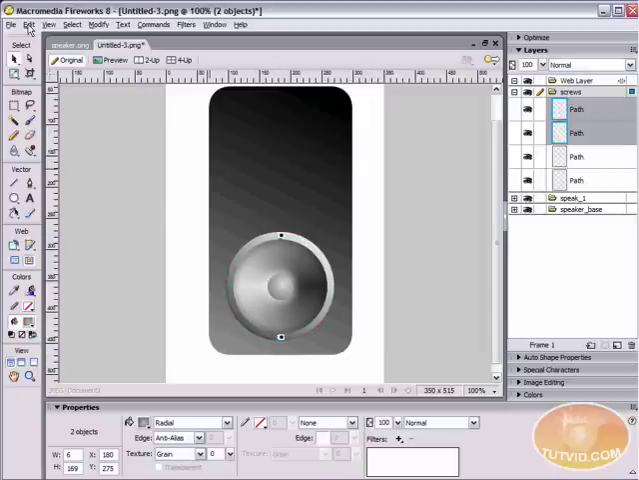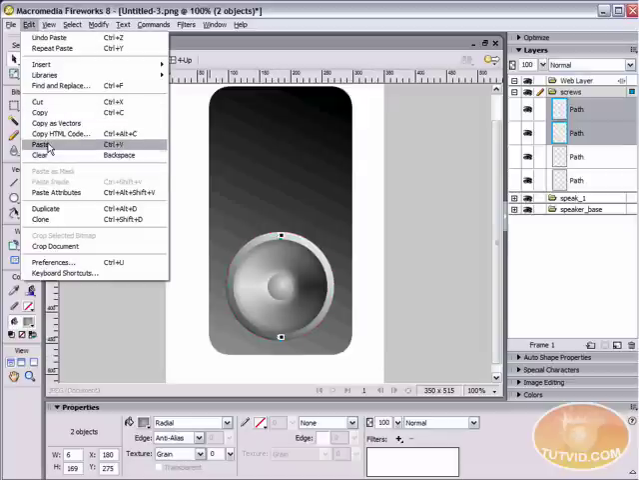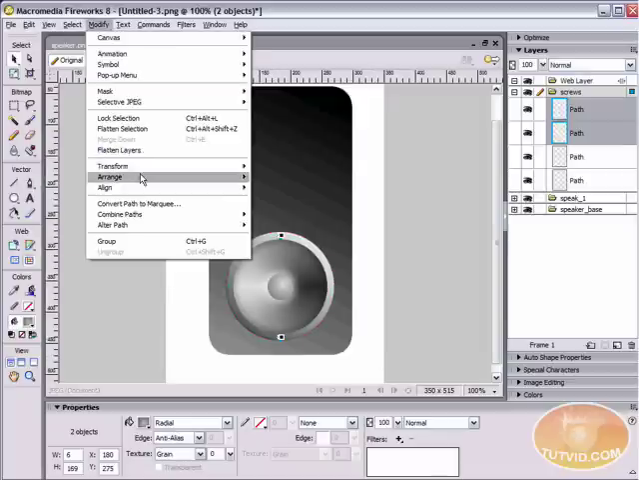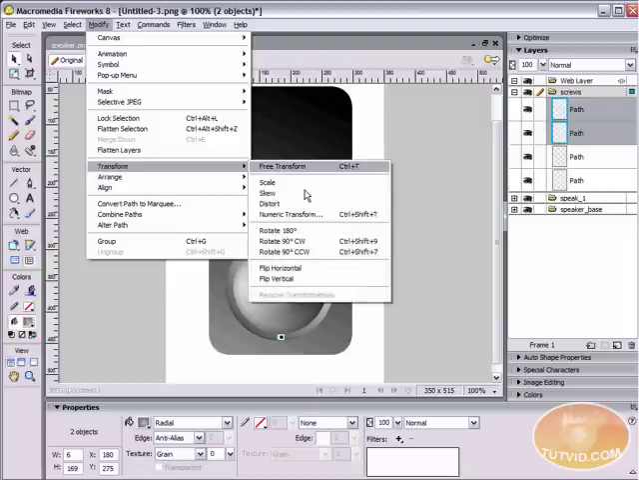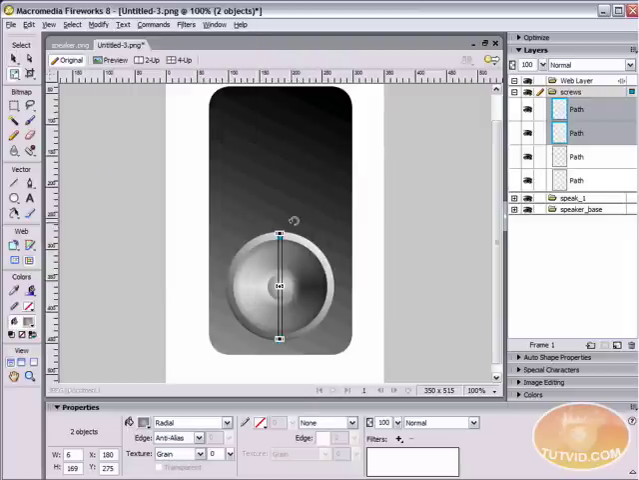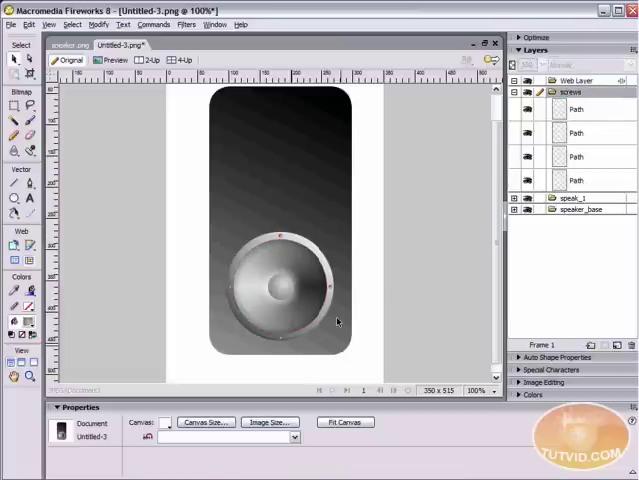Okay, so I just pasted them. You can also do that by coming up here to Edit and hitting Copy, and then Edit Paste. Then we're coming here to Modify, Transform, and Free Transform. There we go. And now holding the Shift key, so you can constrain yourself to 45-degree turns, I'm going to rotate it around until these are 90 degrees from the others.